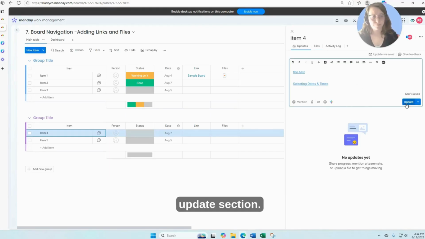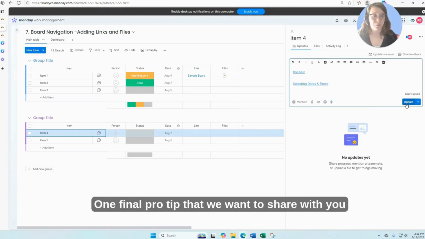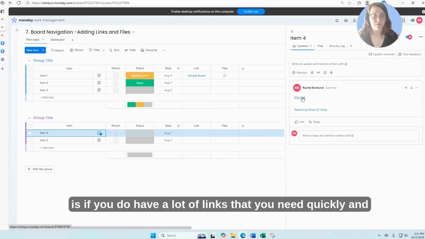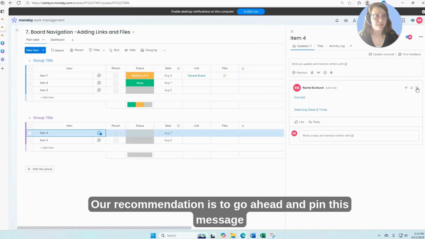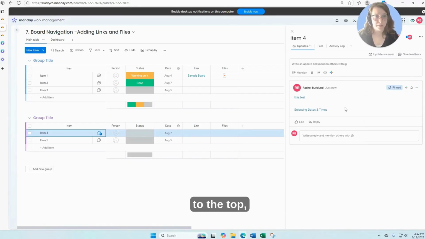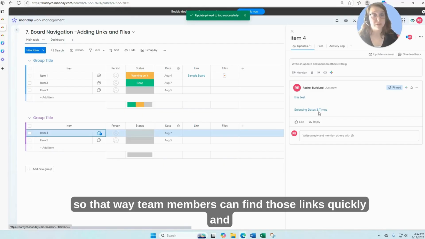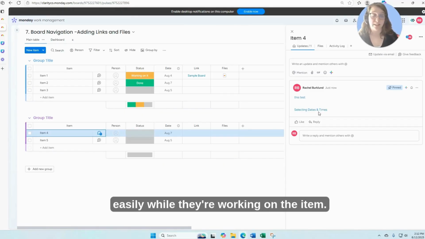One final pro tip that we want to share with you is if you do have a lot of links that you need quickly and easily referenced posted within the update section, our recommendation is to go ahead and pin this message to the top so that way team members can find those links quickly and easily while they're working on the item.